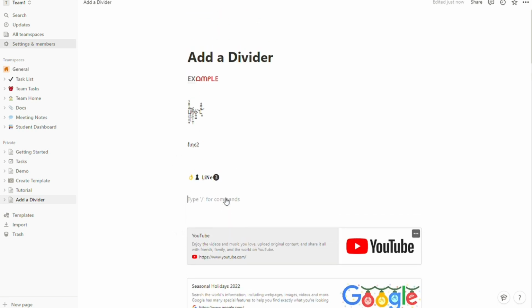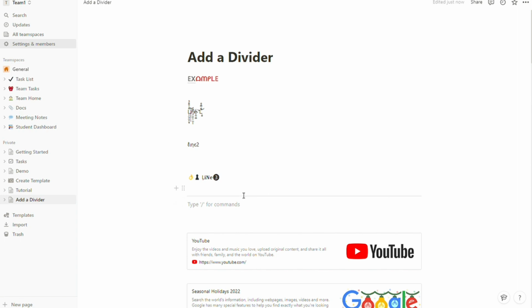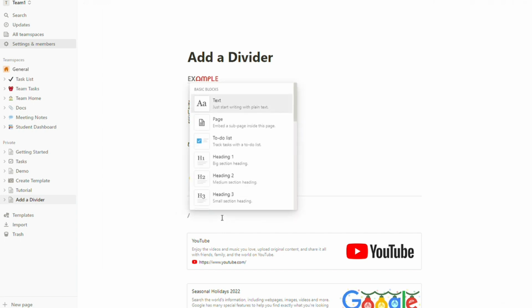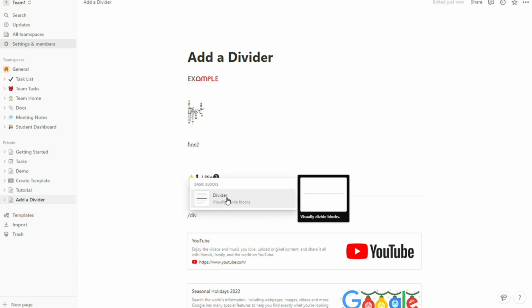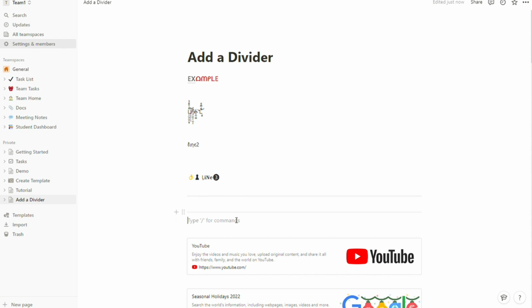The simplest, fastest way to insert a line in Notion is by shortcut. All you need to do is type 3 dashes and your divider will appear automatically. Another fast way to insert a divider in Notion is to type a slash followed by div, then just click enter. You can also follow these steps to add a line.